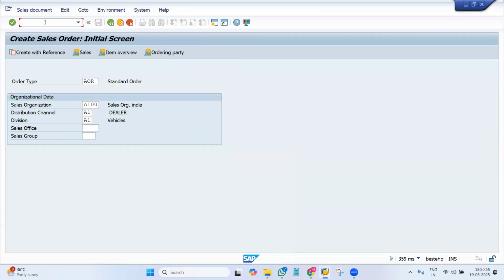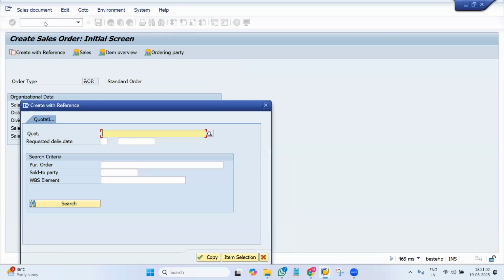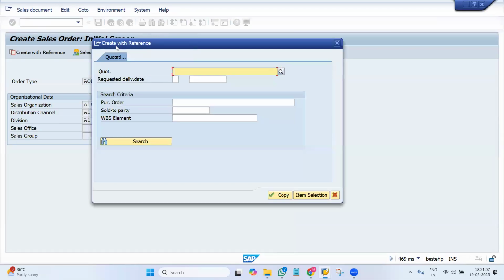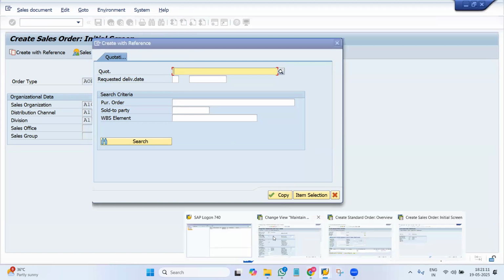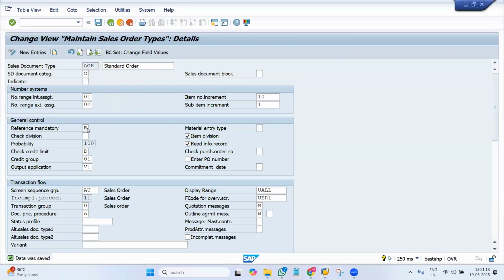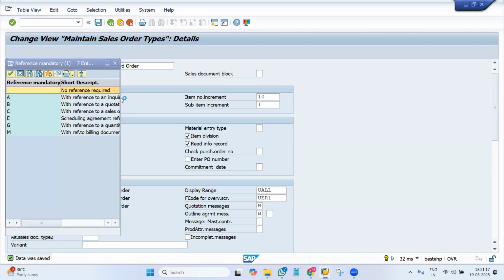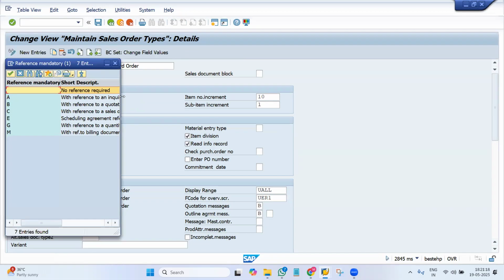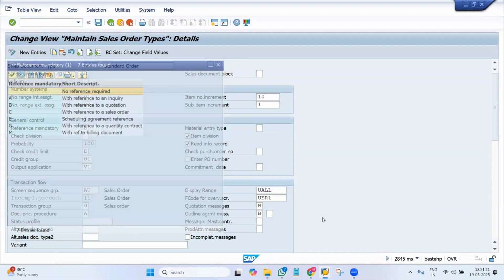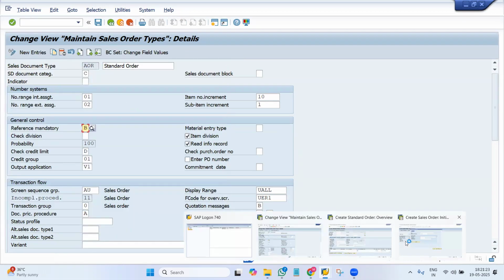Now you can see I'm creating an order. Same T code, same document type, same sales area. I'm clicking on enter. You can see the system directly proposes a pop-up: quotation. Why is it asking only for a quotation? Because in reference mandatory I have maintained B. B means quotation mandatory, right? And the system is also asking for a quotation here.